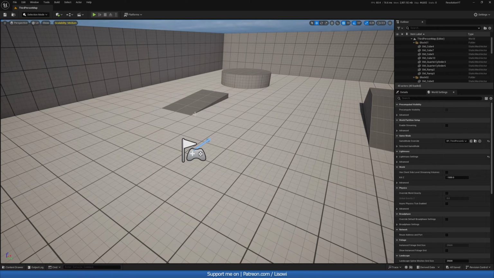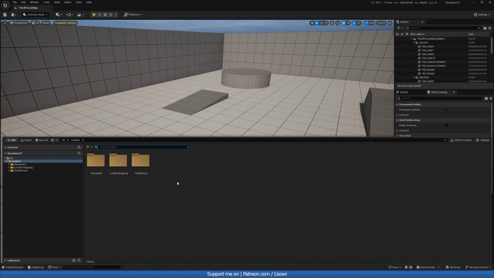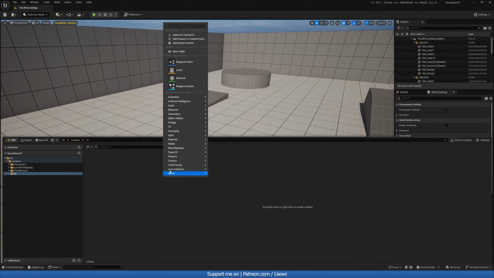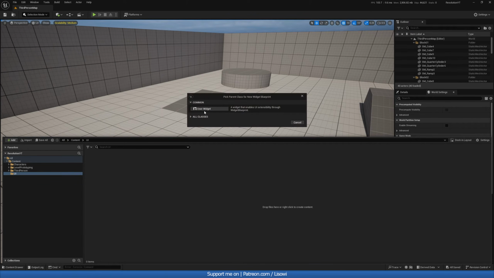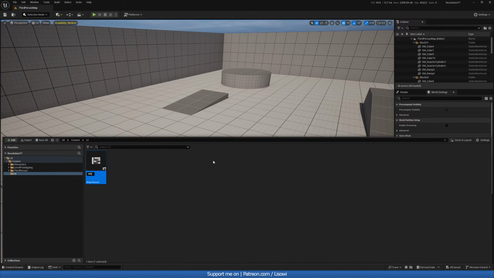Let's start by going to the content drawer, and over here we want to create a new folder called UI. And inside we want to open this up and create a widget called WB, for widget blueprint, underscore settings menu, resolution menu, whichever you like.